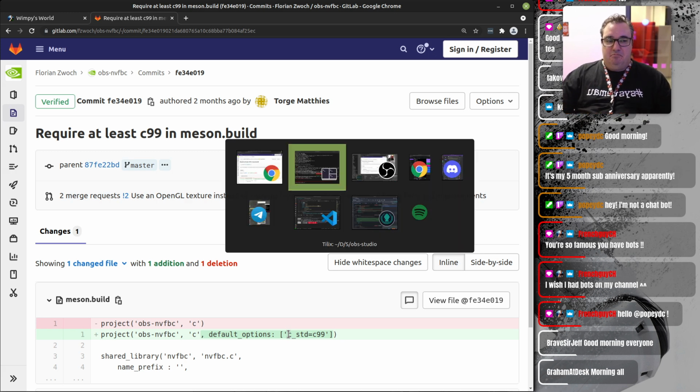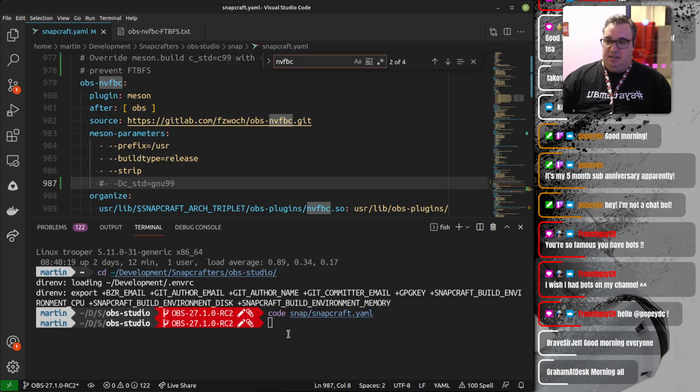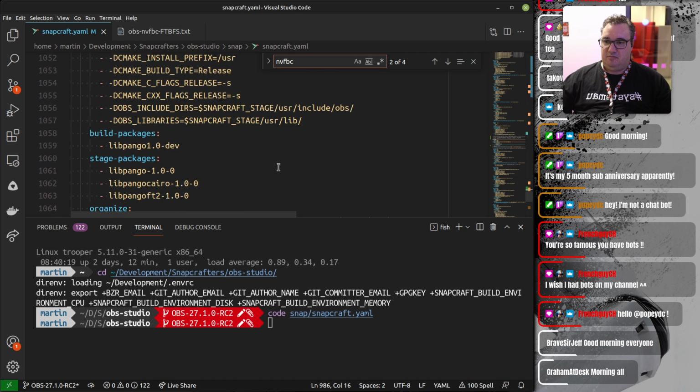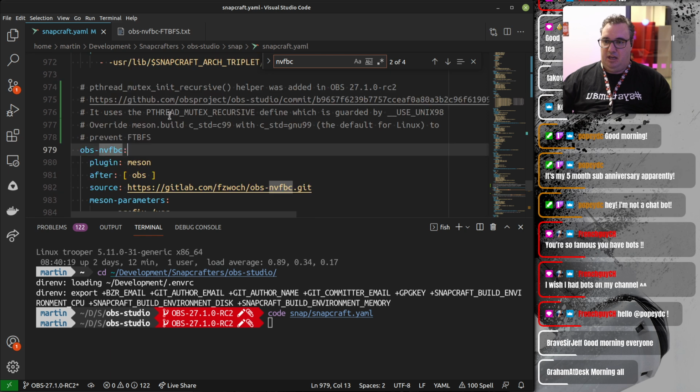So I've monkeyed with it a bit in order to get this working. So what I have is this. I'm at the point where it's failing to build, and I've made a note in the YAML here. Oh gosh, I've just scrolled off. Fine, here we go. I've made a note here that this helper was added in OBS 27.0 RC2, and this is the commit that it was added in. And it uses the pthread mutex recursive define, which is guarded by use Unix 98.